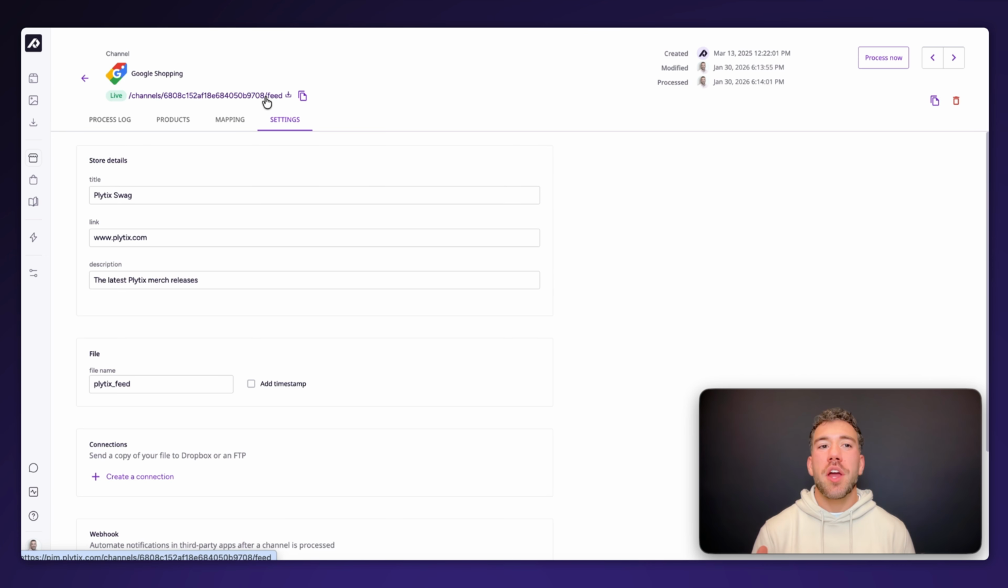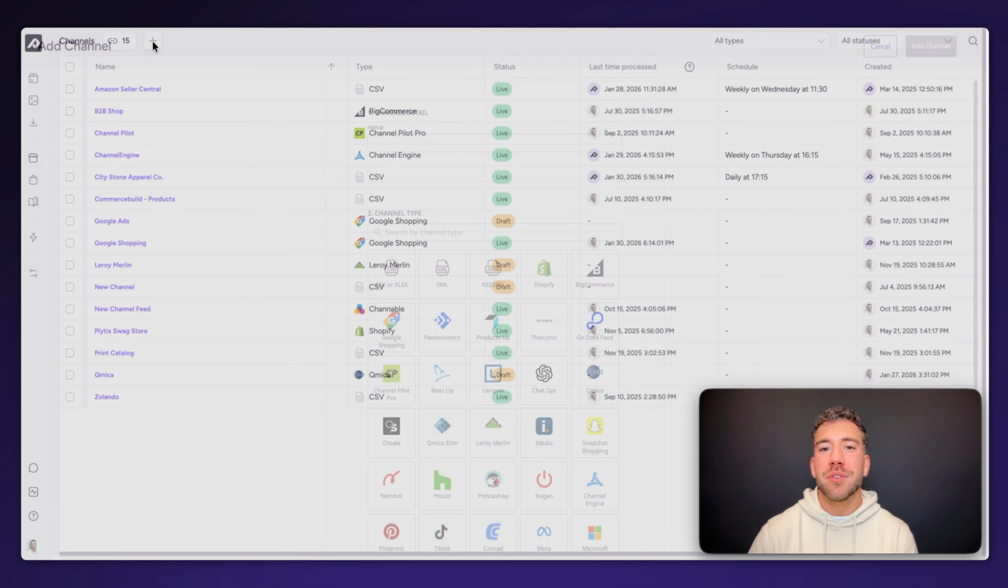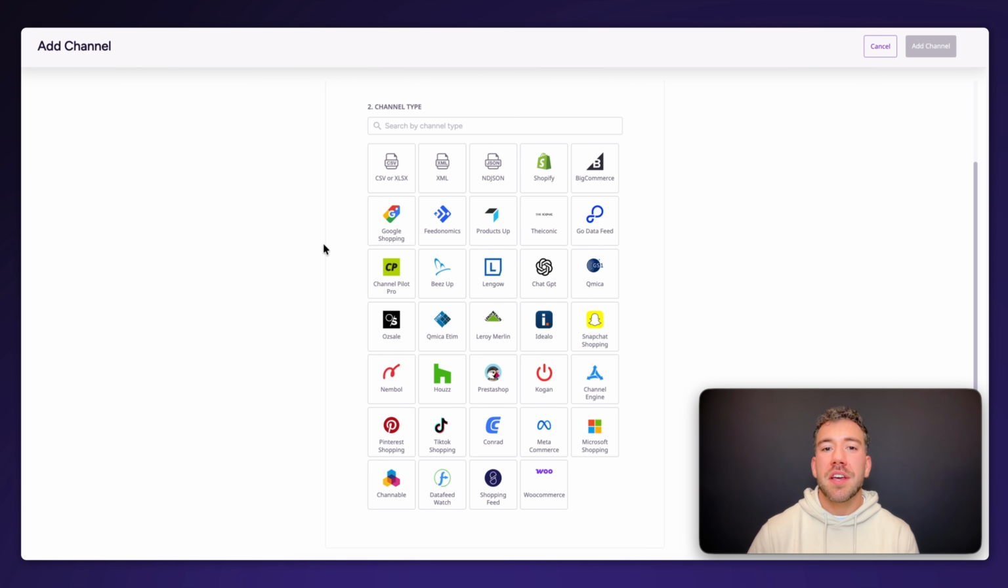So this is a great example of how easy it is to get your products from Plytix to wherever you're selling them. But Google Shopping isn't the only template that we have in here. You can see when we click on the Add Channels, we've got a number of different templates that can make it really easy for you to share the information that you have in Plytix with where you're selling your products, including connections to your Shopify and BigCommerce store.